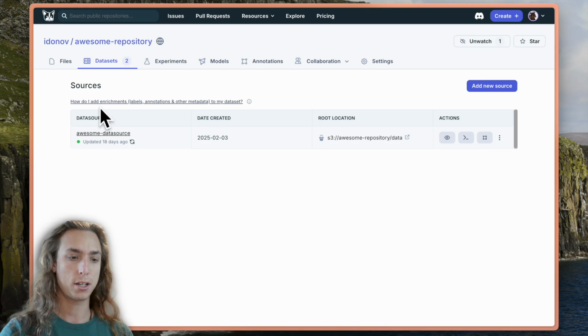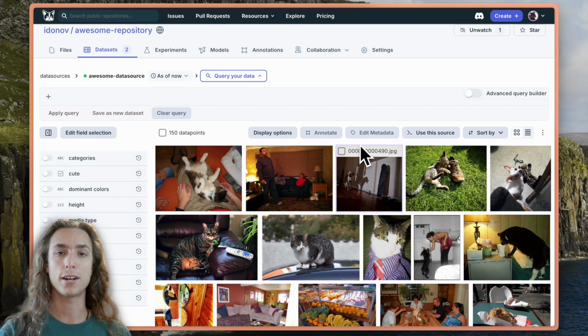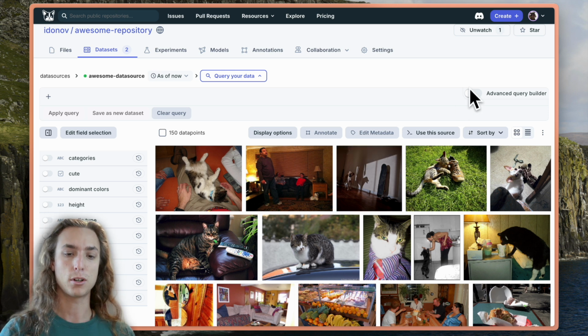So, I'm going to head to the datasets tab and go into the data source I just created. I'm going to define my query. Today, I want to find all the cute cats and the high resolution dogs for my very real ML project. I'm going to head to the advanced query builder and turn it on.